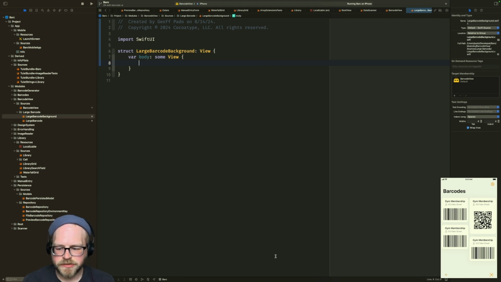Nope, that's not what I want at all. Where is my library cell background? Because that's really what we're looking for.